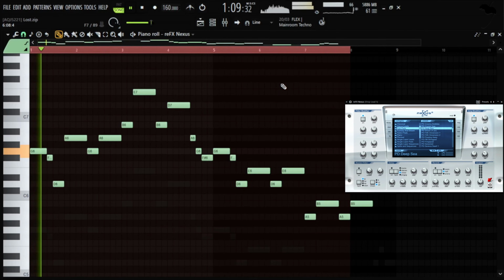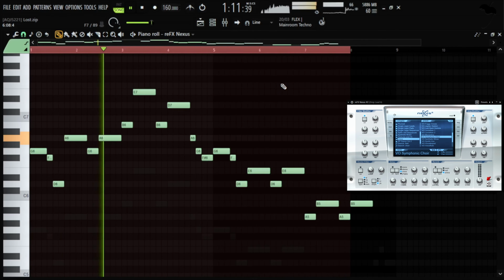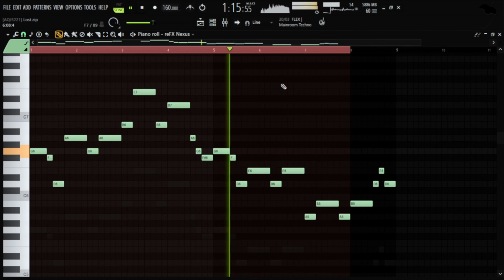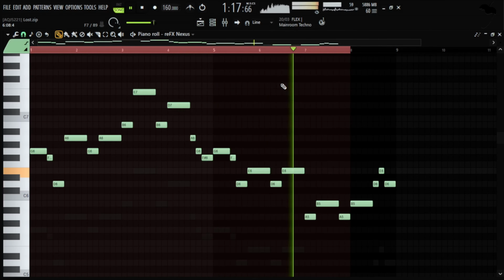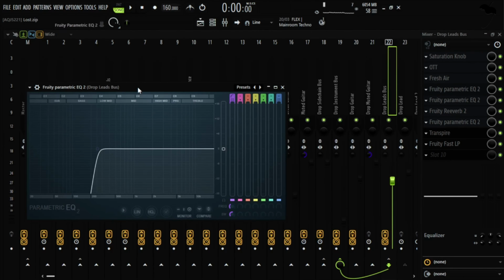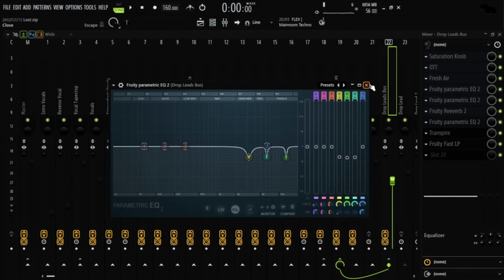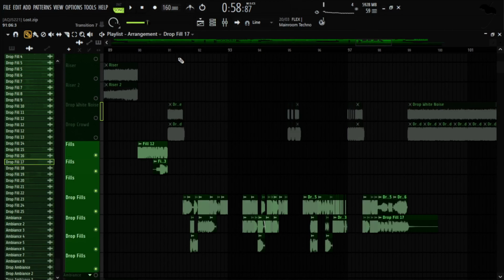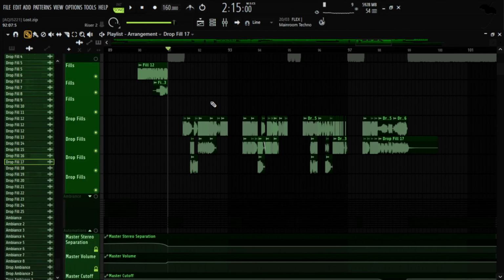Lead synth. For the processing, saturation, OTT, Fresh Air, 2 EQs, reverb, another EQ, and transient processor for shaping the attack and sustain of the sound. For the second drop, I changed it to mostly dubstep with these fills.